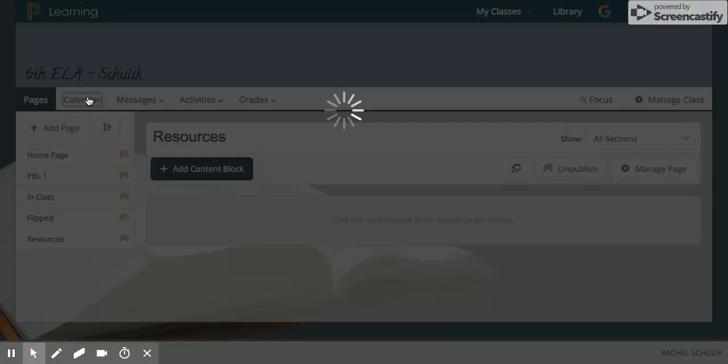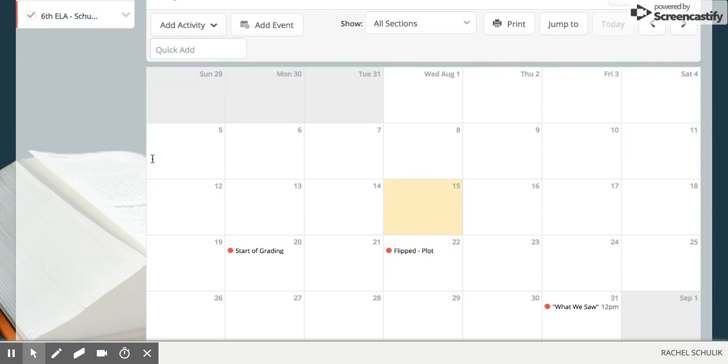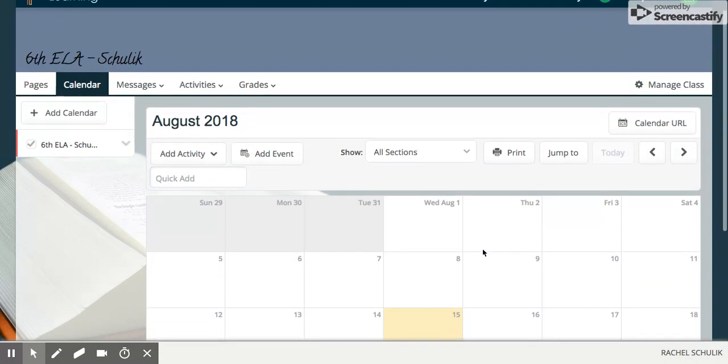Here you can also access the calendar that's specific just for this course. So remember, this is not your calendar for all the students' classes. This is just English 6th grade right now. And we can see that grading starts on the first day of school, August 20th. They have a flipped assignment, August 22nd. And then they have an assignment due on August 31st. So then you can kind of get an idea of what's to expect coming up for your student.